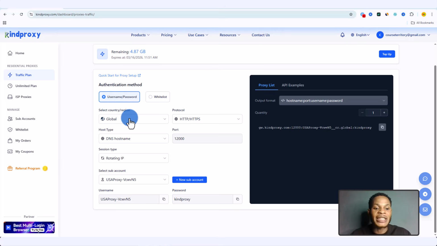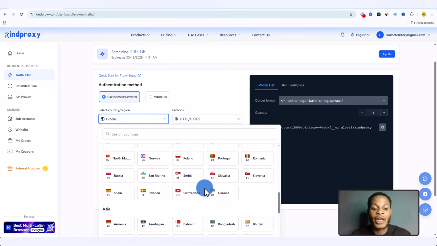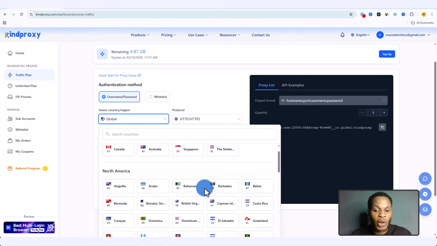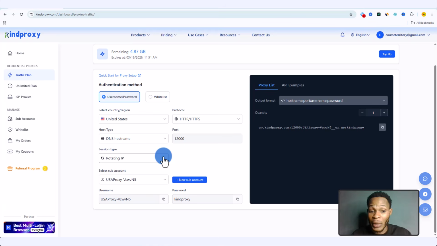Now you can see where we have the country and region. You have so many other countries that you can work with, but I'm going to go ahead with the United States of America. For the protocol type, I'm going to work with SOCKS5, which is much easier and best for creating proxies at this time. For the host type, make sure you have it on IP address and leave the ports on default. The port should be on 1200.